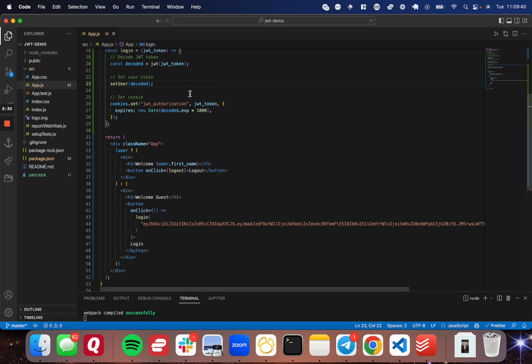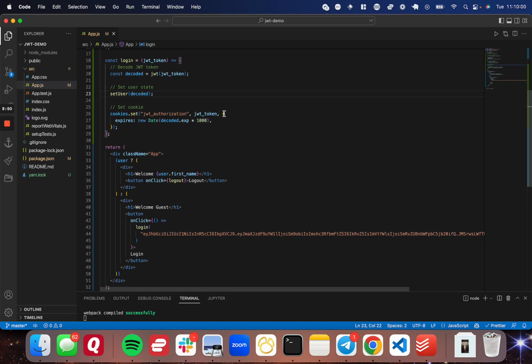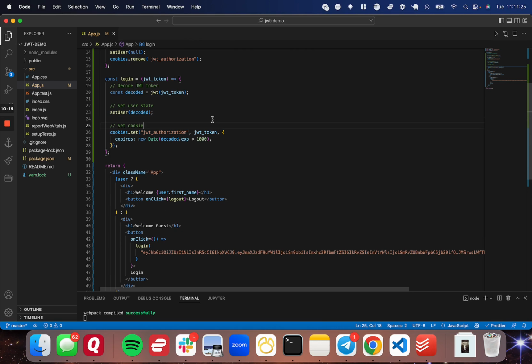I then set the JWT authorization cookie to the JWT token, not the decoded token. The reason I do this is that, to have persistent logins using JWT tokens, the backend often needs to receive the JWT token to verify the session. I've set one option on this cookie, which is an expiry date, which I've set to the decoded expiry date times 1000. And the reason I've done this is because this expiry time is actually in seconds, and the cookie expiry time is in milliseconds. So by multiplying the seconds by 1000, I get the proper milliseconds for this expiry time for the cookie. That pretty much fully encompasses the method of storing JWT tokens in cookies in a React app.